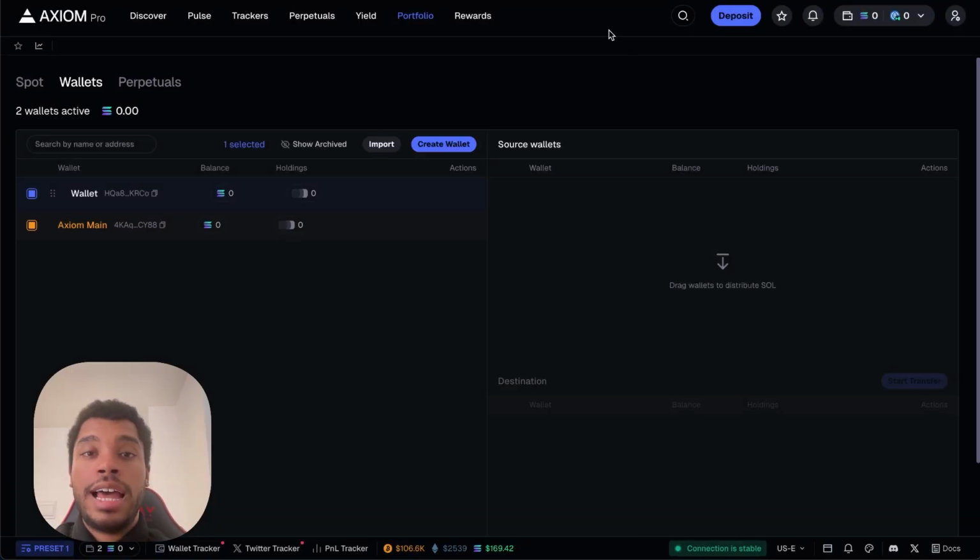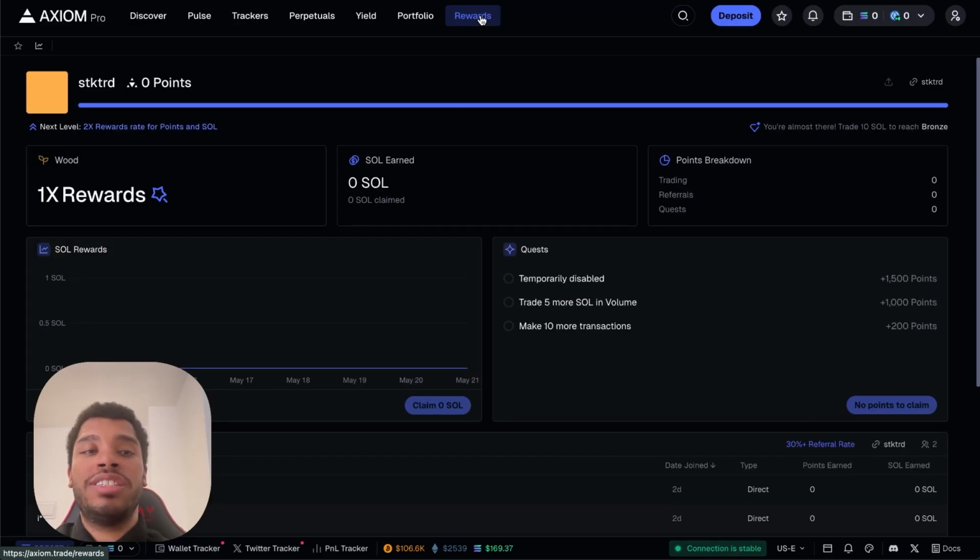meme coins. Lastly, next to portfolio, as you can see, you have the option related to rewards. In fact, Axiom is going to reward you just to trade using the platform. The more you trade, the more SOL you're going to earn back, that you can either withdraw or add to your wallet to keep trading.